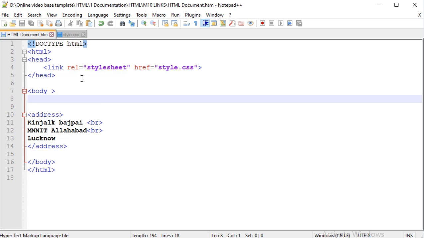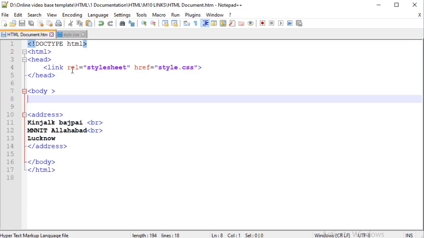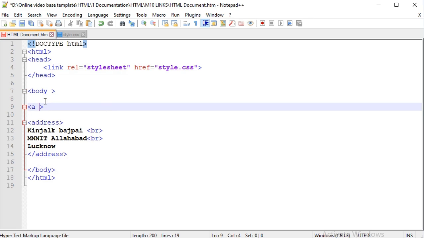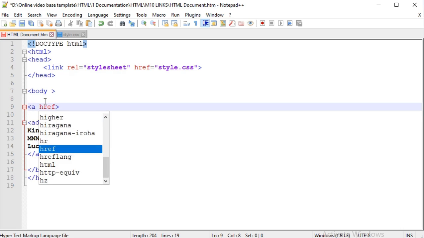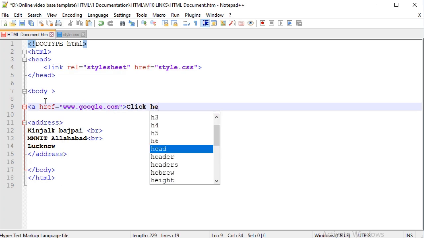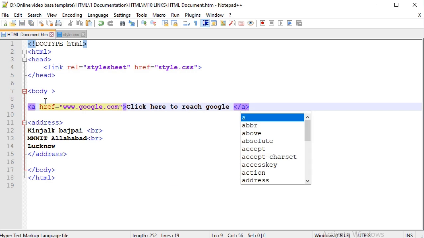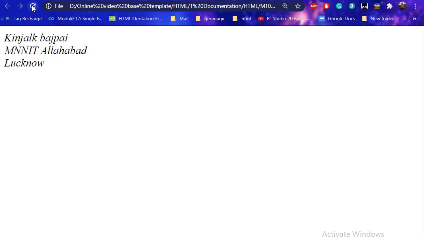So this is a basic HTML sheet I have taken, and I have linked this sheet to a separate style sheet, that is style.css. I hope that you are aware of how to link the style sheet. Suppose I want to add a link over here, that is a, and I give href equals to, I want my user to go to www.google.com. Then I write click here to reach Google, slash a. I save this thing. Now I run this thing.